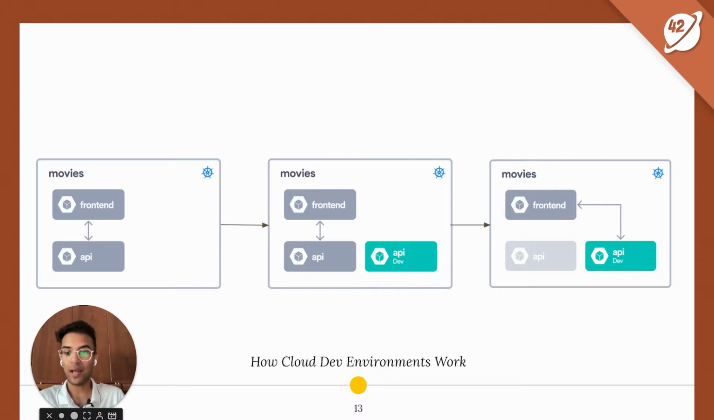Once you have your application containers running in a cluster, these cloud development environments replace the container for a particular microservice you want to work on with a development container. So if you see the second box, you'll see that if you want to work on the API microservice, we would first deploy both the front end and the API to a cluster, and then we would replace the running API container with a development API container.